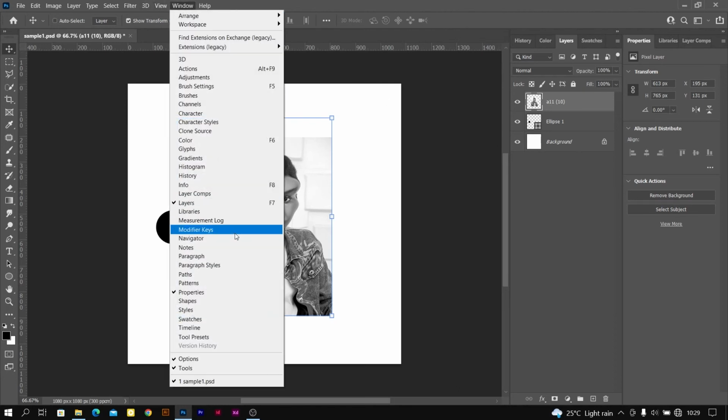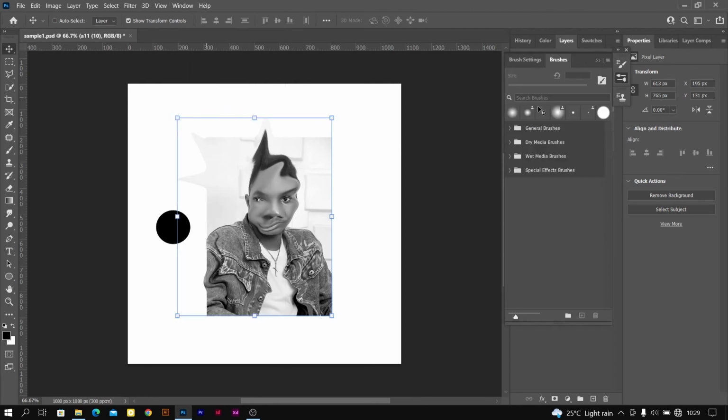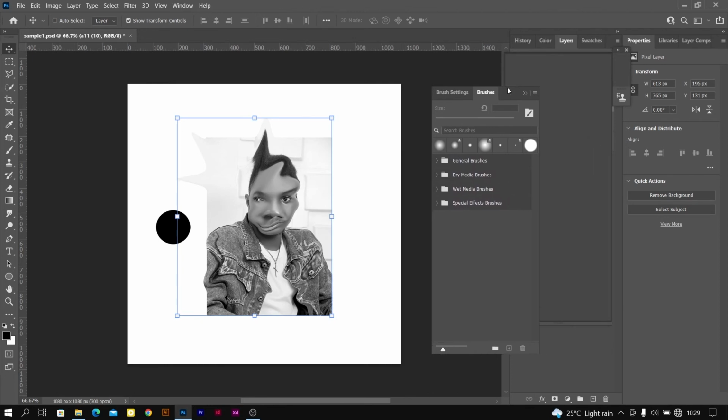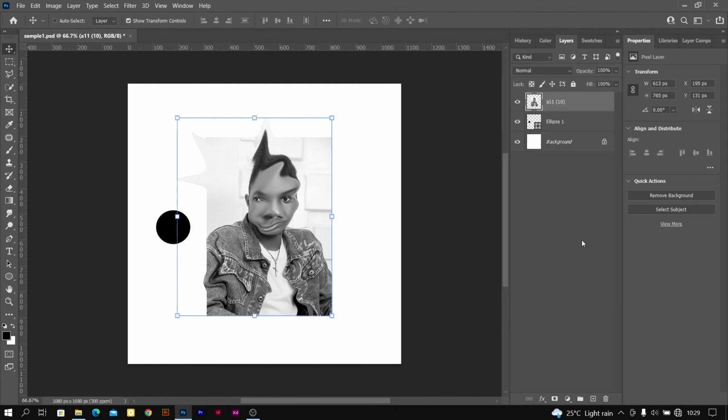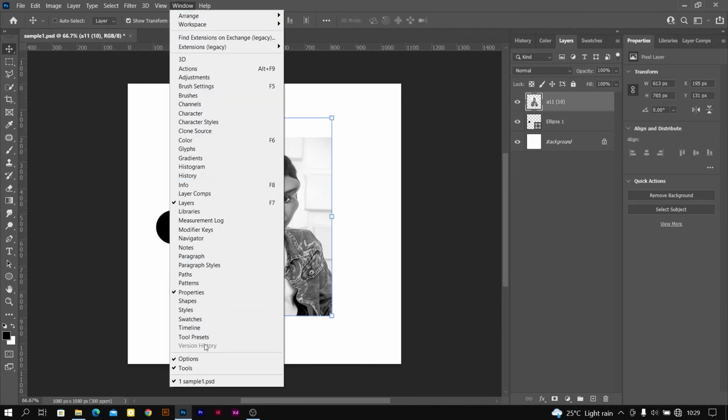If you want to enable another, let's say we want to enable our brush, so you can see our brush panel here. It will always put them up whenever you enable them. So you don't want to keep a lot of them so that your interface won't look so clumsy. So you can always come here to switch them on or switch them off, just like that.